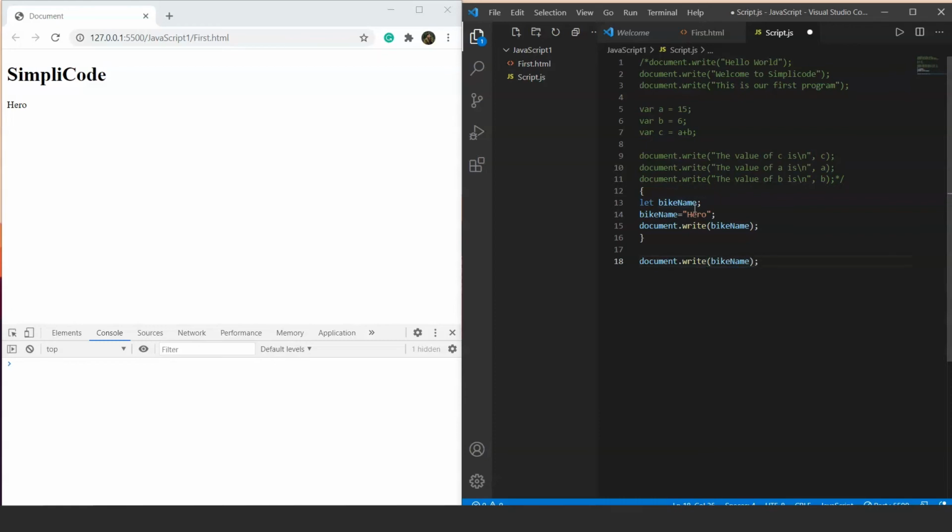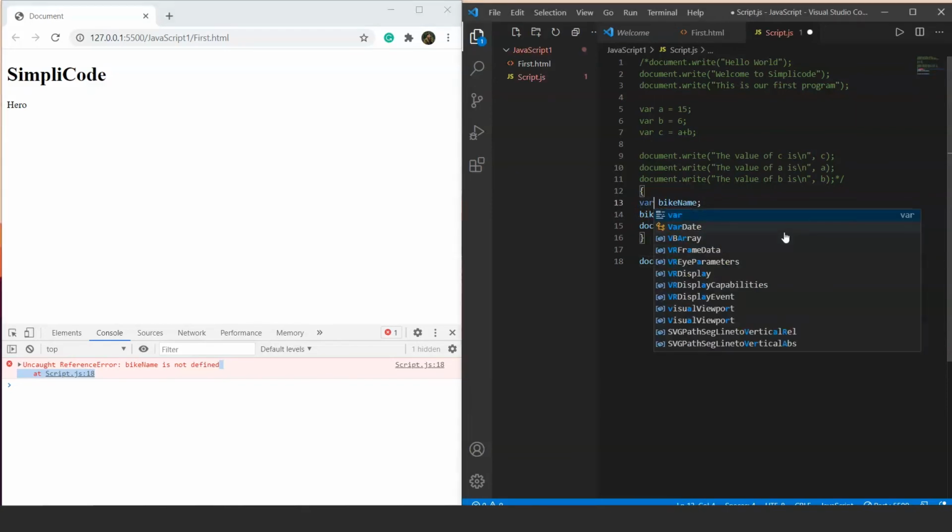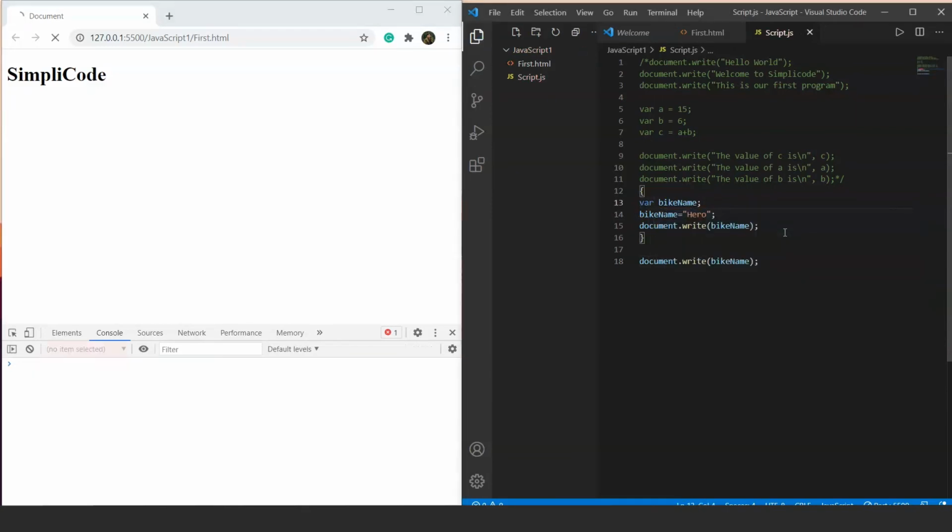From here, from outside the block, we try to access this. Save it, and here you can see bike name is not defined. It is an error in line 18. So what's happening here? Basically, you can't access a let variable outside the scope. You can't access it from here, but it will work with var. If we try to replace let with var and save it, here you can see it says Hero and Hero, because first it will interpret this method and then it will interpret this as well in case of var.